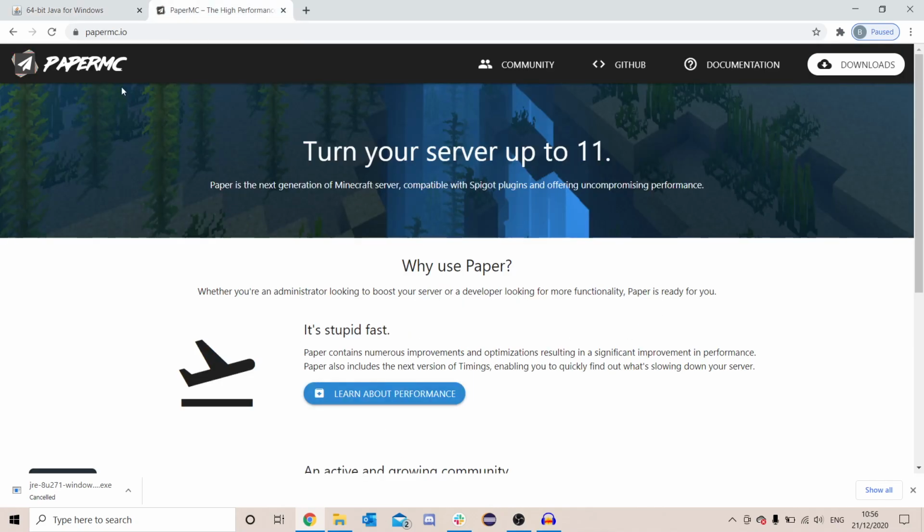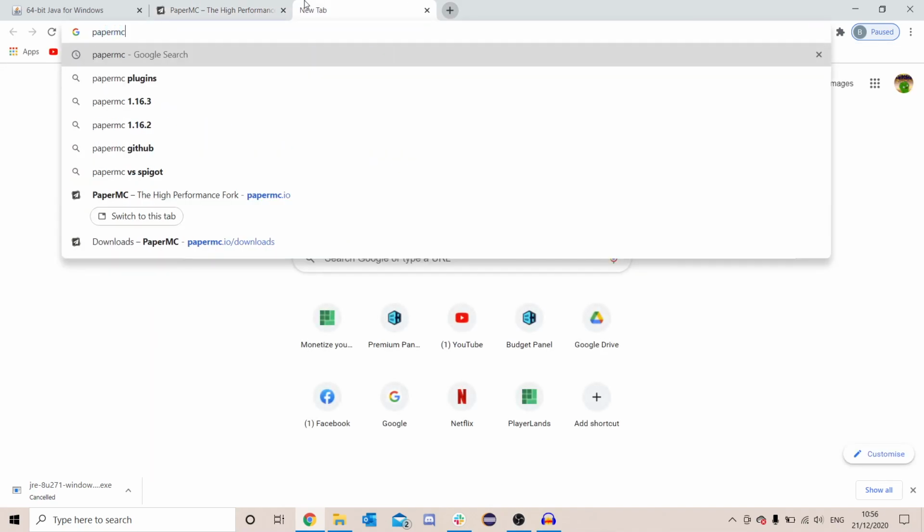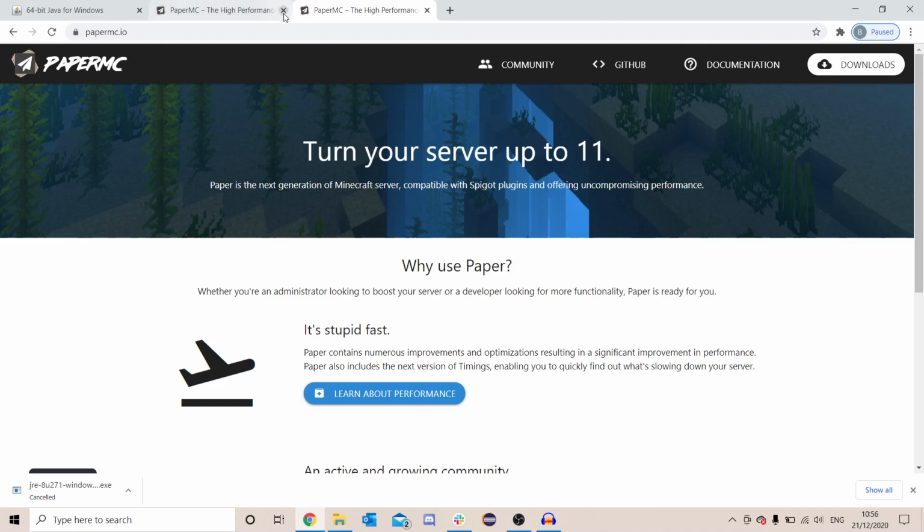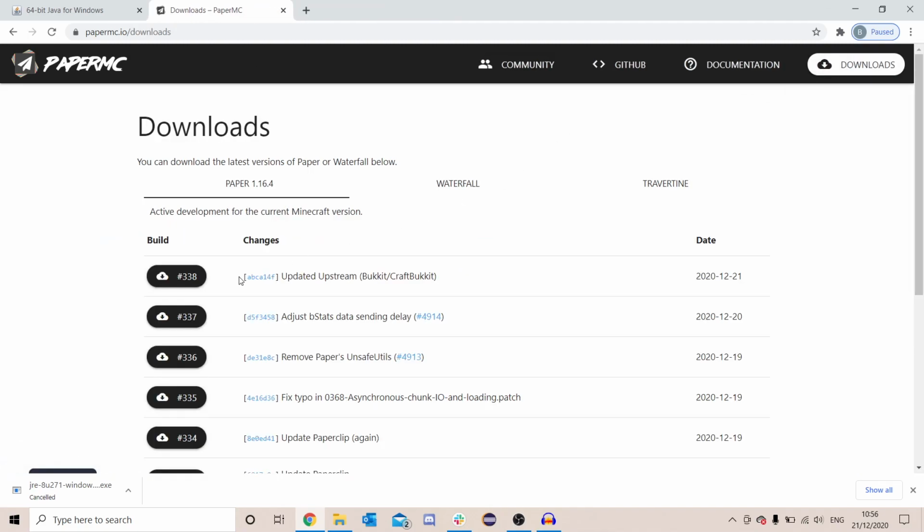Secondly, you're going to want to come to papermc.io. You can also just Google PaperMC, and it will take you straight to PaperMC. Come on over to downloads, and you're going to want to get whatever the latest build is.